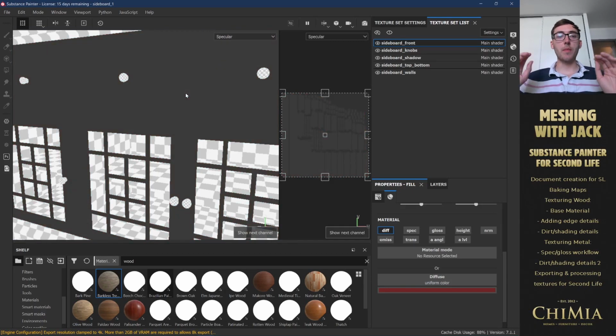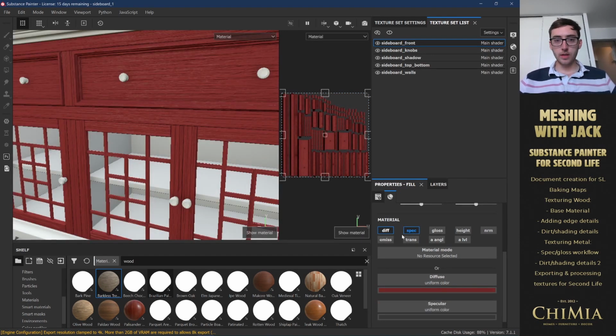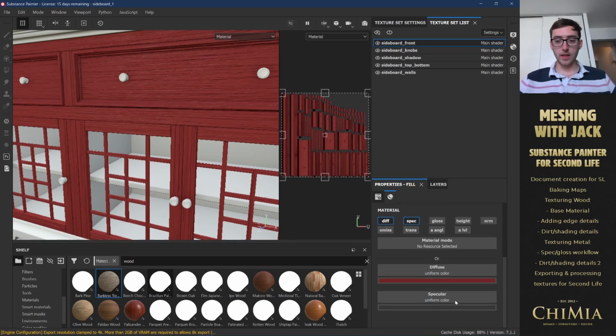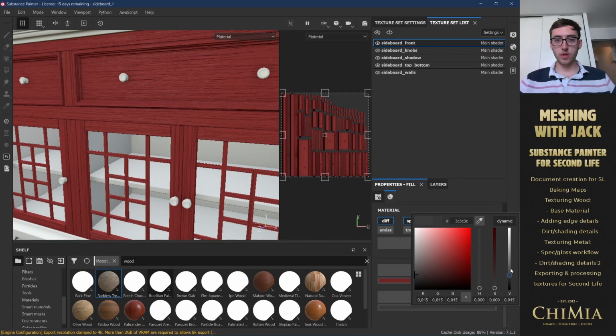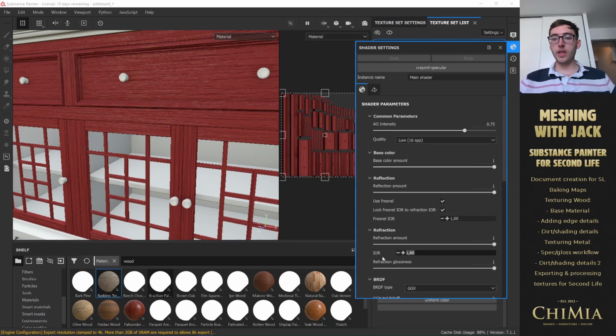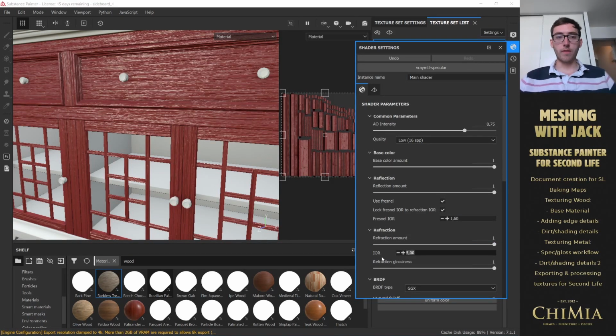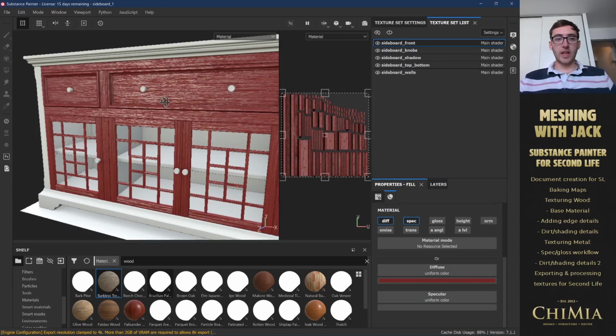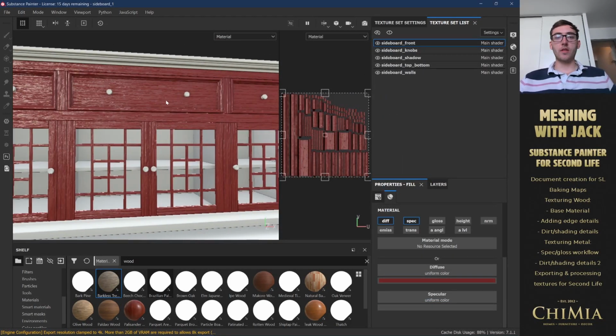So I want the paint to be a bit more reflective and a bit more glossy. So if we go into the specular, let's add a specular, and we're going to bring that up just a little bit. Okay, just there, I think. And I'm going to go into shader settings, and I'm going to bring the IOR up to 5. That basically makes it a bit more reflective. IOR, that's the index of refraction.